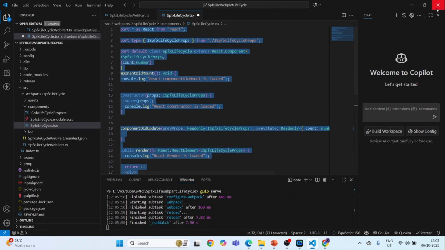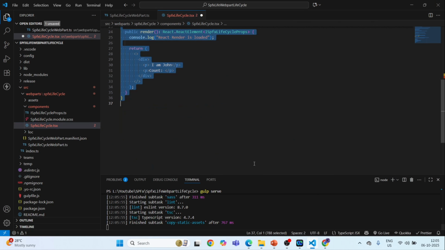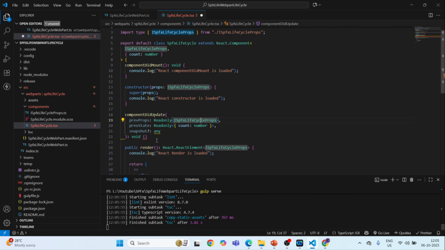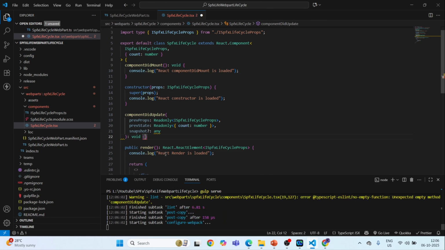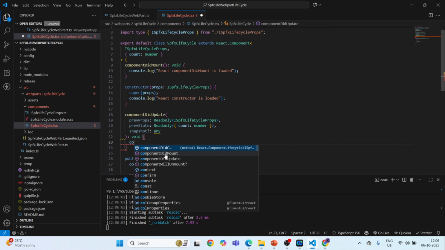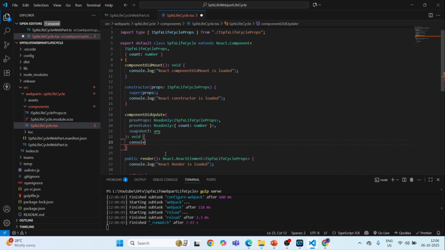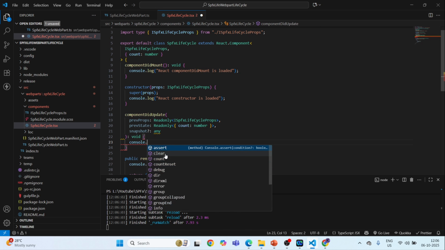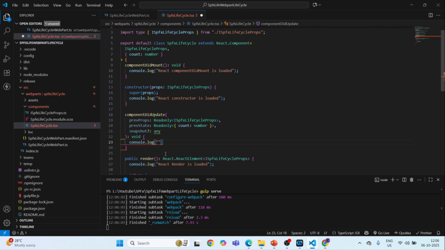I will format this. Inside component did update, after the void, I will do console.log, double quotes, React component did update is loaded. If you can see, I have added everything here, right? Everything looks good. We don't need the snapshot, so I'll remove that.